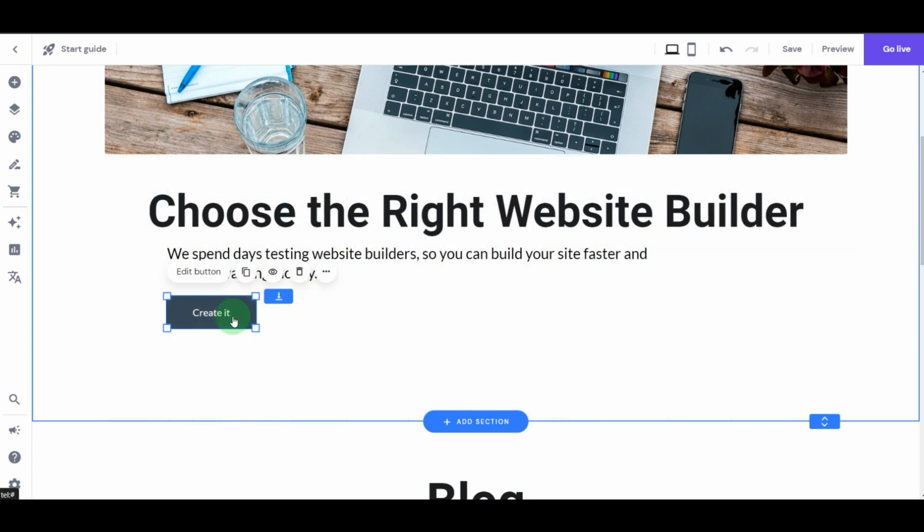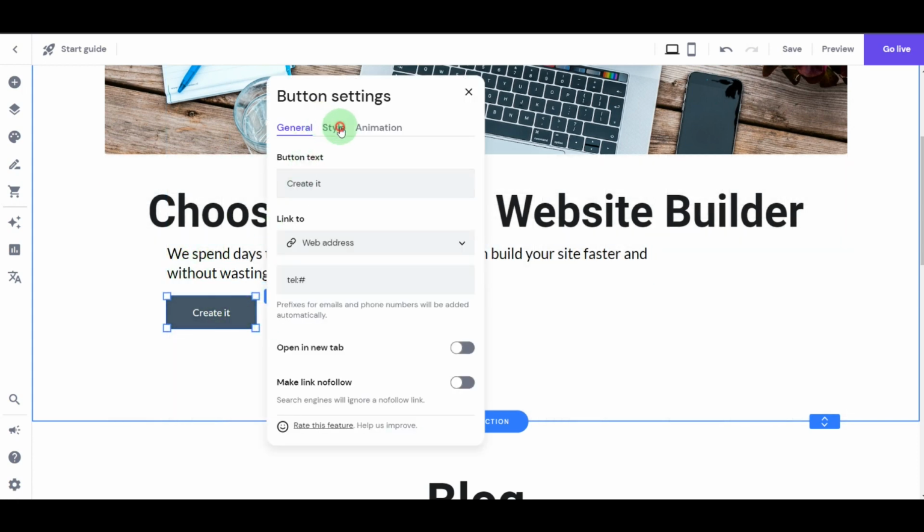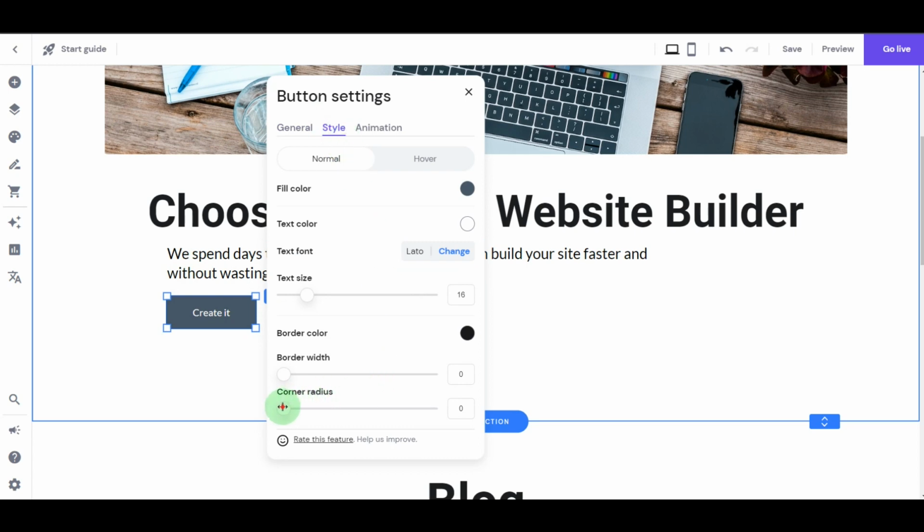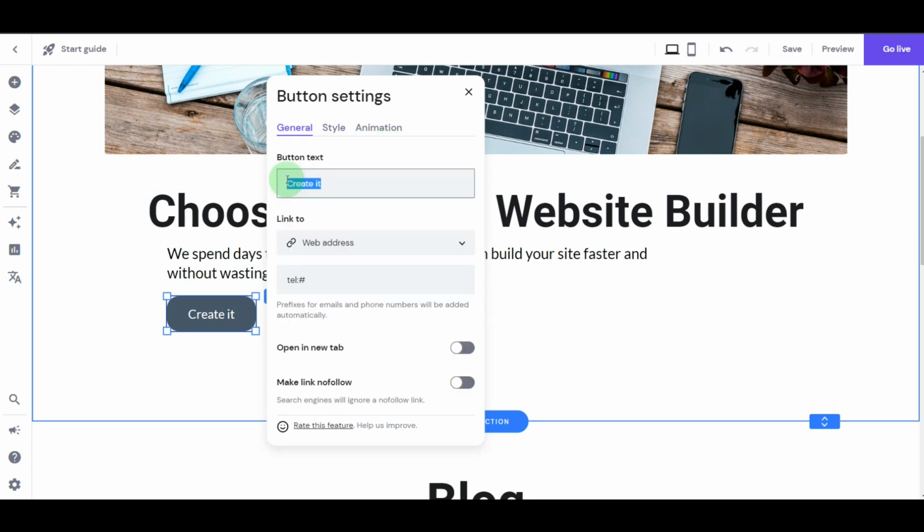Let's continue with the button. Let's move it here. Let's edit it. Click style and let's make it rounded. Okay, it will do. What about the size? It will be 20. Finally, let's change the button text. Here you will specify the link, but you will not touch these settings if your link is an internal one.